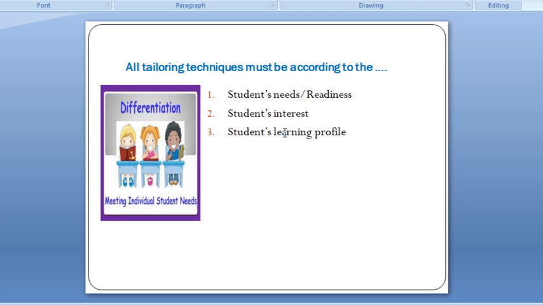As I mentioned, okay, learning profile, how he's a learner. High learner, middle learner, or low learner. Your strategies as a teacher should be according to the level of the learner, according to the student's profile. So a teacher must focus on these tailoring techniques when he or she is in the classroom. They should understand readiness, the interest of the students, and the learning profile.